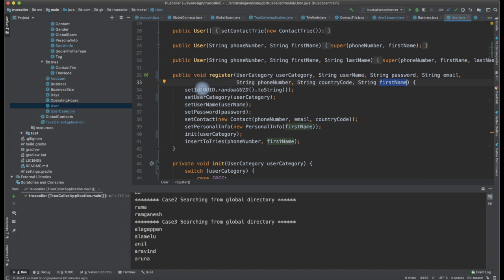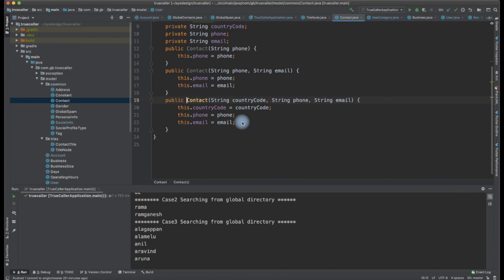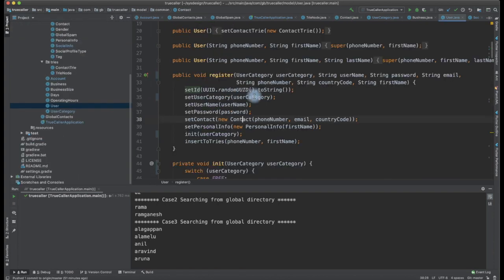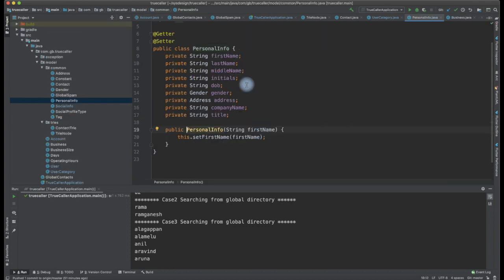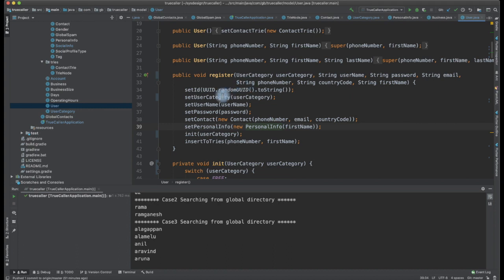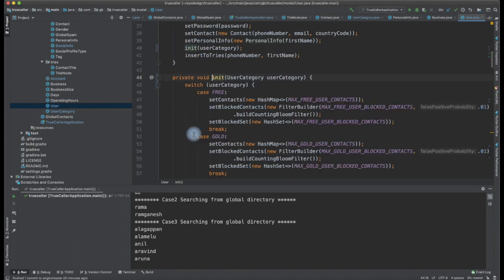Since the user extends the account, we are doing the set id. We can pass it to the super as well, but since this is not a constructor, I'm setting the id, category, username, and password. I'm setting a contact, which contains a country code, phone number, and email. The user's personal info is set. The basic detail required for personal info is the first name, but there are other details like DOB which we can store. Then finally, we are initializing the user category.